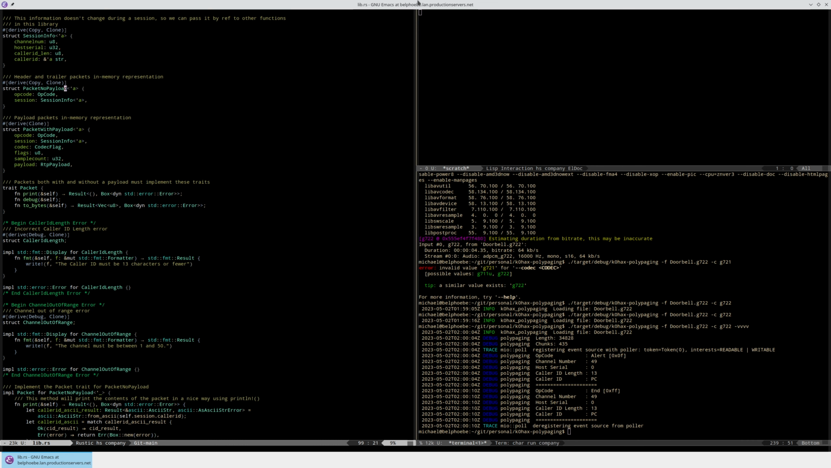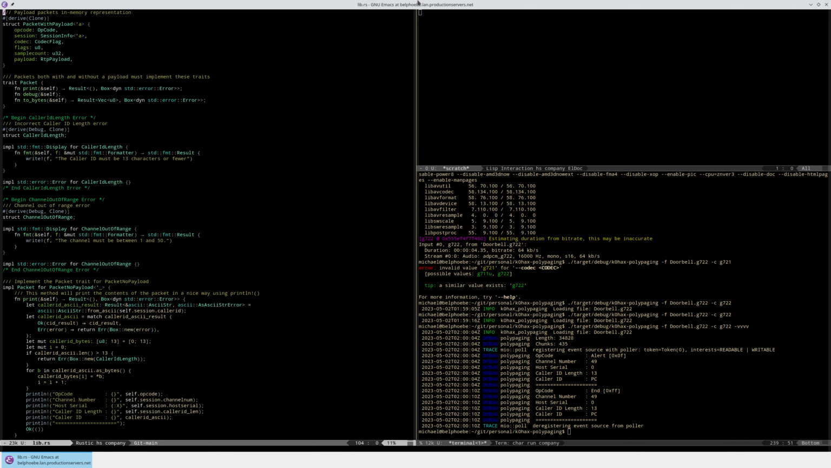And we'll get there. The packet no payload takes opcode and session info. That's it. Then the payload packets. That also is tick A lifetime. It takes an opcode and a session with a lifetime of tick A. And also, it takes a codec, flags, which I didn't see any, I don't know what those are for. Those are extra special. I always set them to 0 and everything works fine.